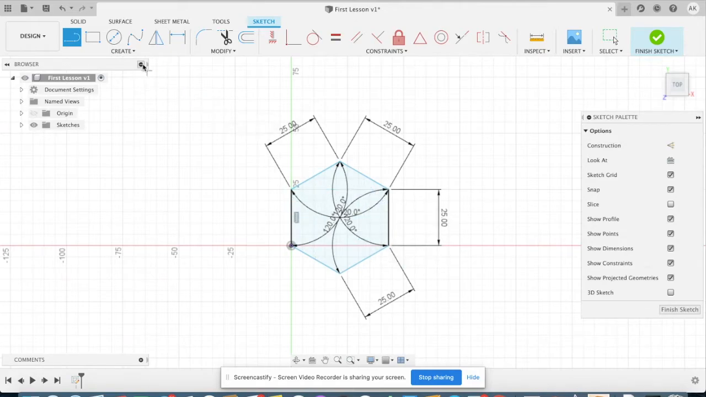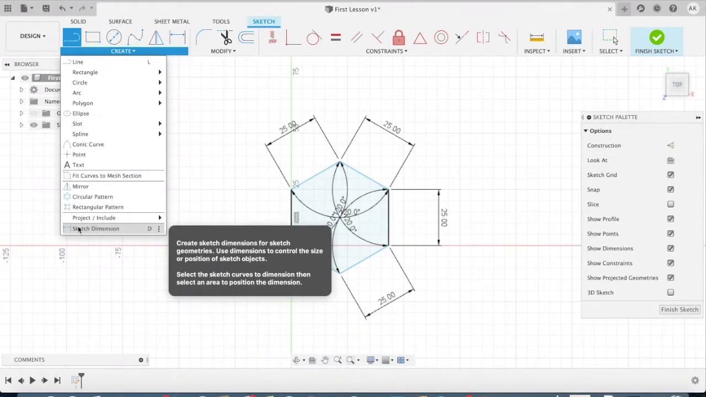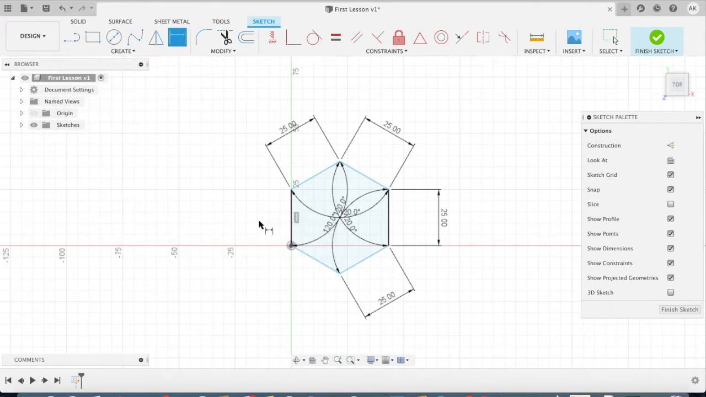Another thing that I want to go over is that if you go under Create, go to the very bottom and you click on Sketch Dimension, which you can also get here by just simply clicking D. And then you go ahead and click on the line of which the dimension you want to change. So suppose we click on the line right here, and then we extend out and we click again. You can edit the length of the line.